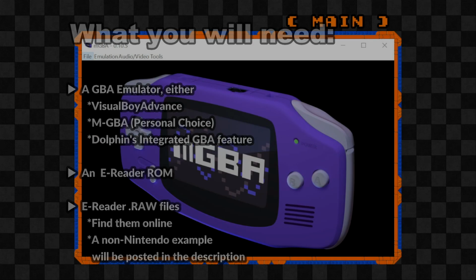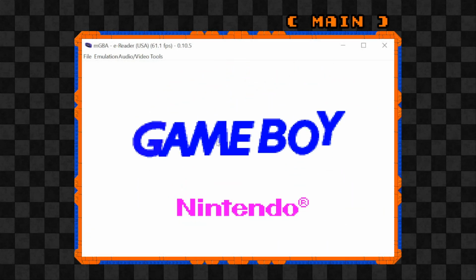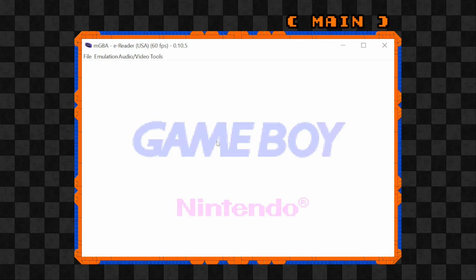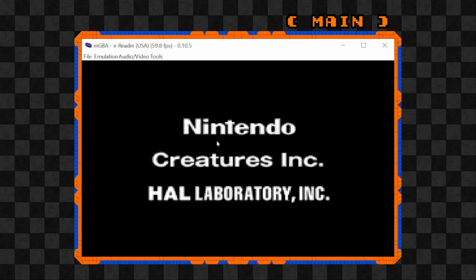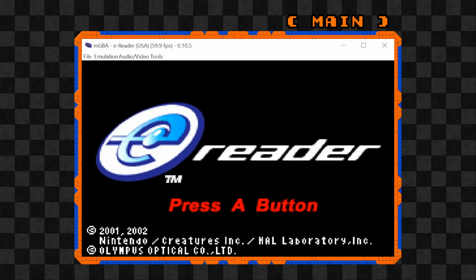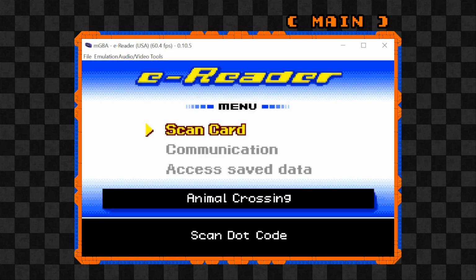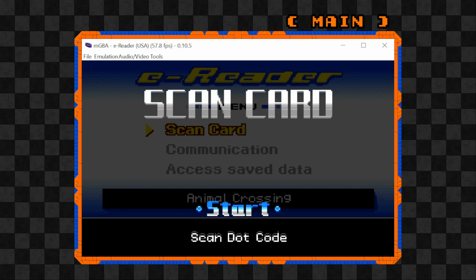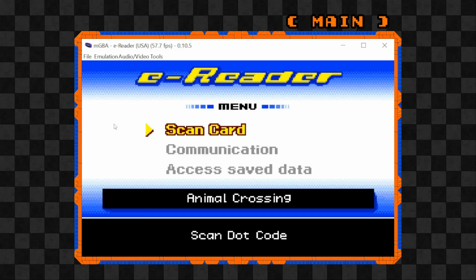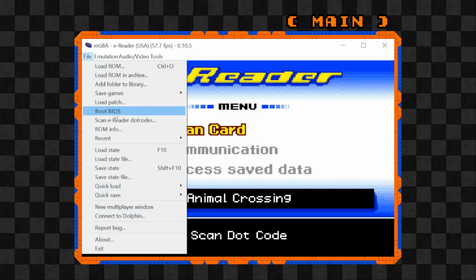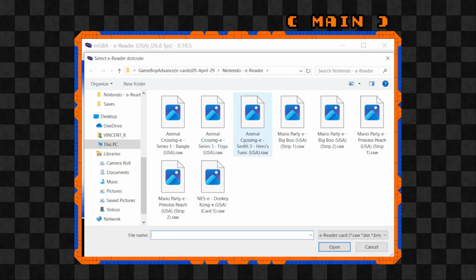So, for this mostly complete walkthrough, I will be using MGBA, and I'll be using the ROM file of my actual e-reader that was dumped onto my computer. So, the e-reader will show its intro screen, you just press A, and we're going to choose the first option, which is scan card, or scan .code. But before we do that, we're going to open up File, and a few options down, we're going to go to scan e-reader .codes.